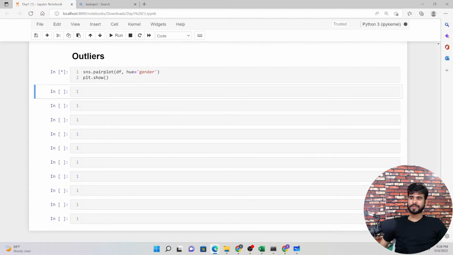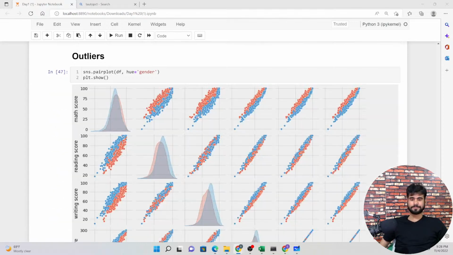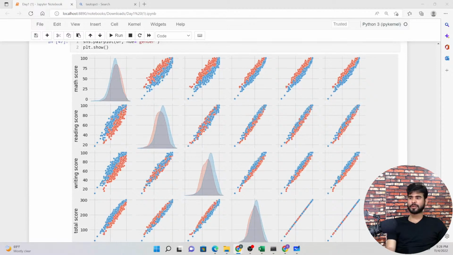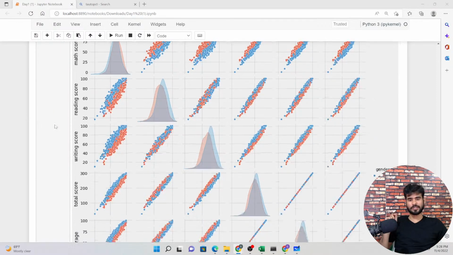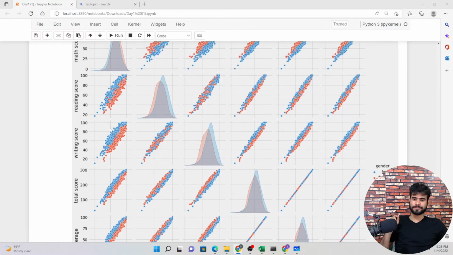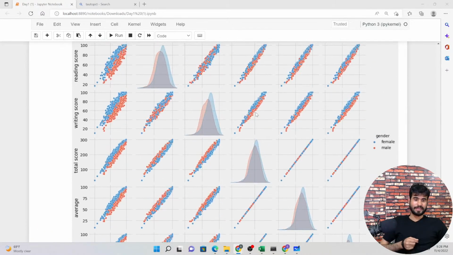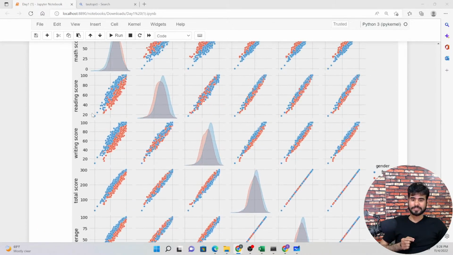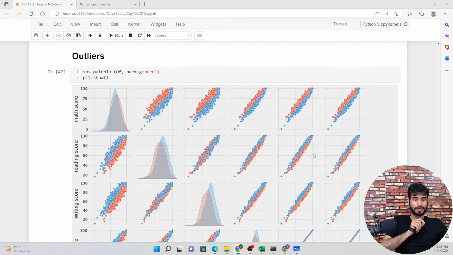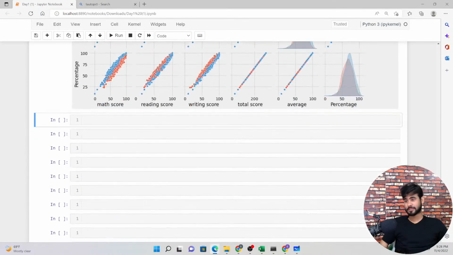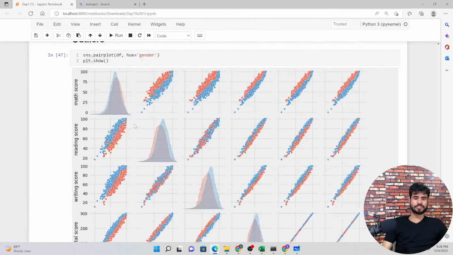Let's try to get some insights from our data, from our pair plot as well. So this is the pair plot that we have. From this pair plot, it is clear that all the scores increase linearly with each other. As you can see, all the graphs increase linearly. But somewhere we have some outliers as well. Most of the time, female members are the outliers. Don't worry, we will get some more insights as well. So this is for the pair plot.